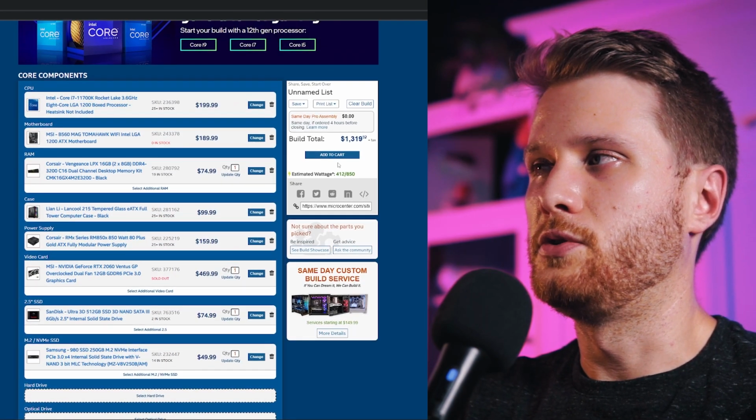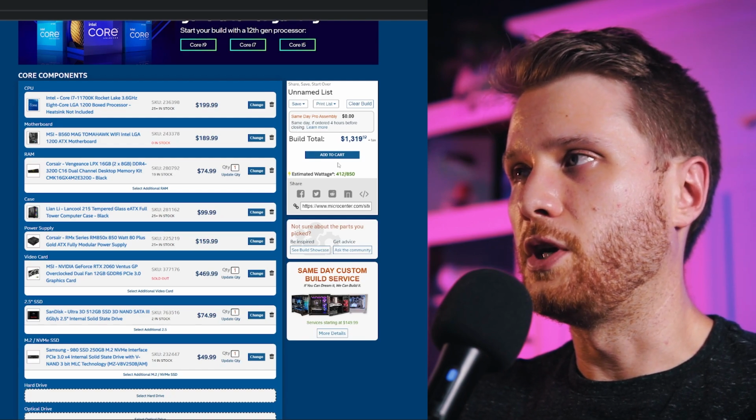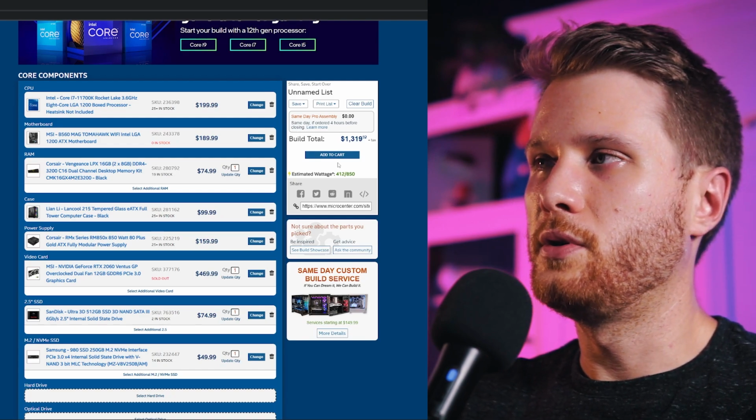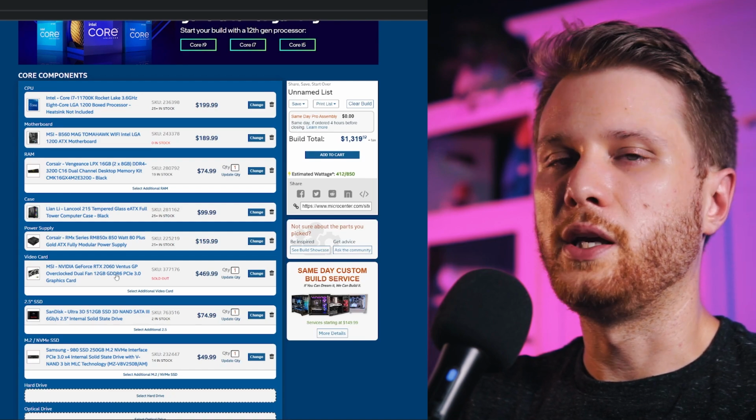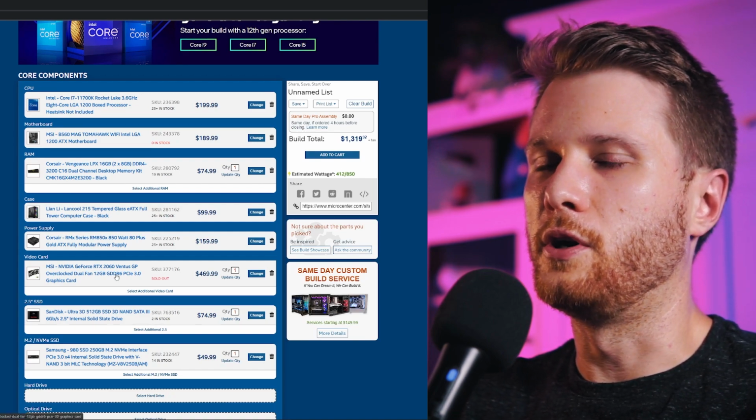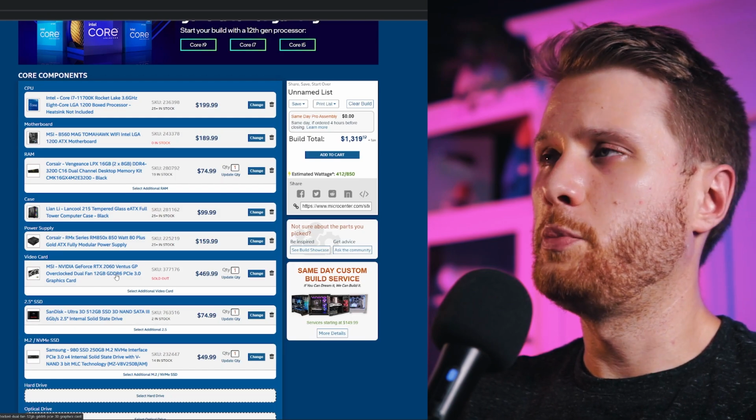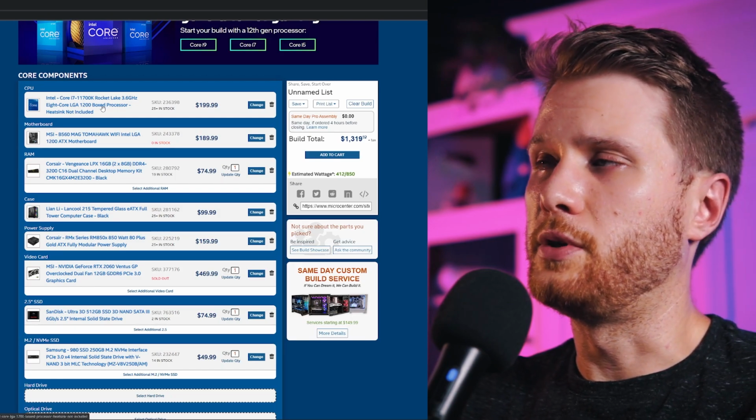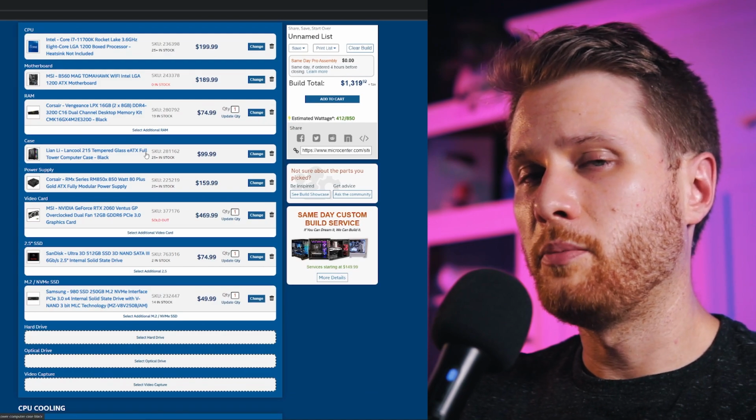So we could go ahead and add all those to the cart. This ended up being a $1,300 computer. If that price scares you, I recommend picking a different video card. You could easily pick a video card $100 to $200 cheaper if you wanted, and potentially going down to an i5. So with that, that's how I would recommend building out a PC.